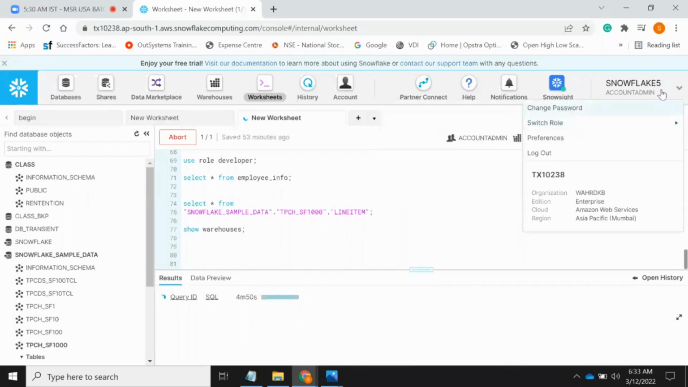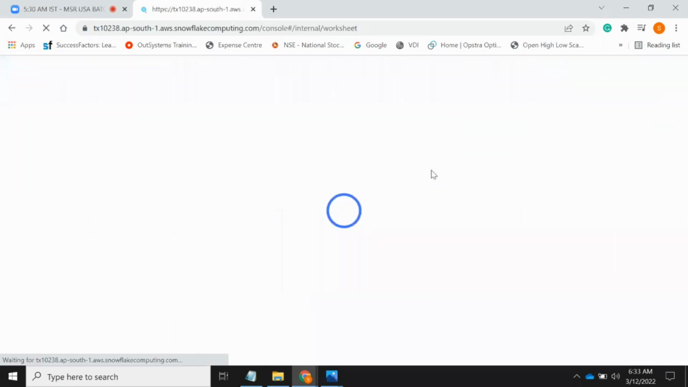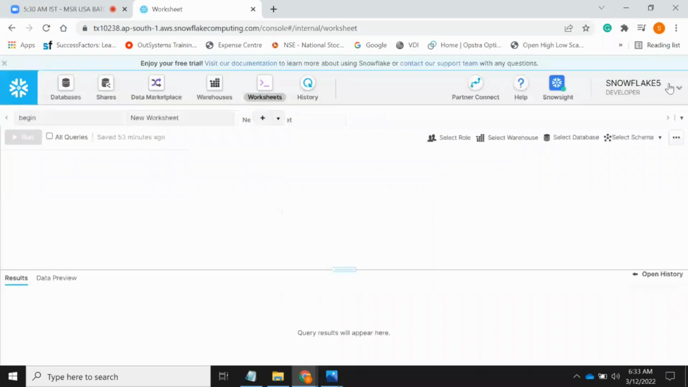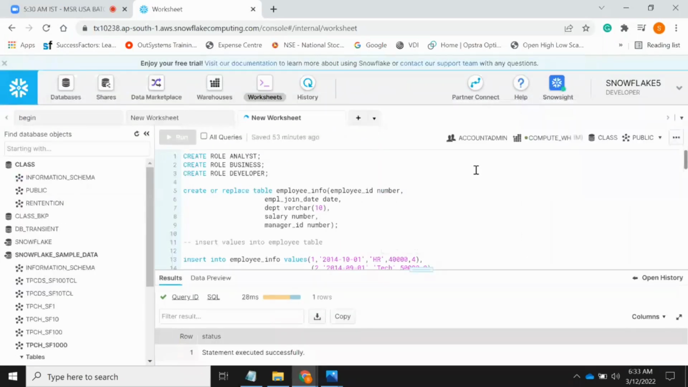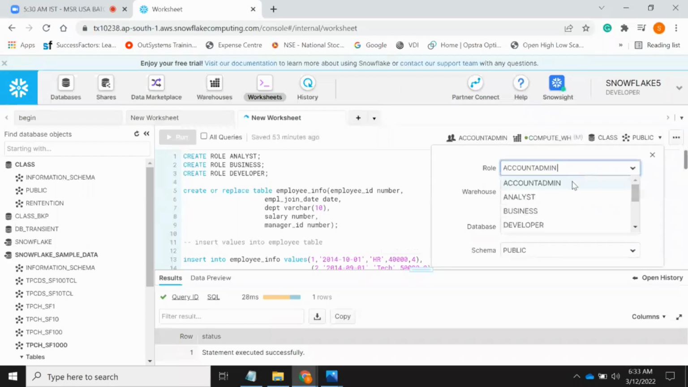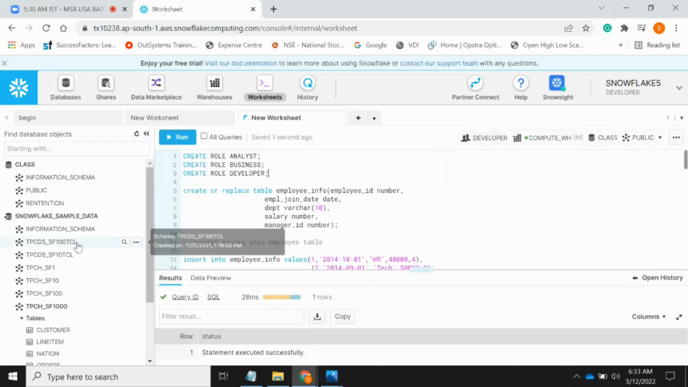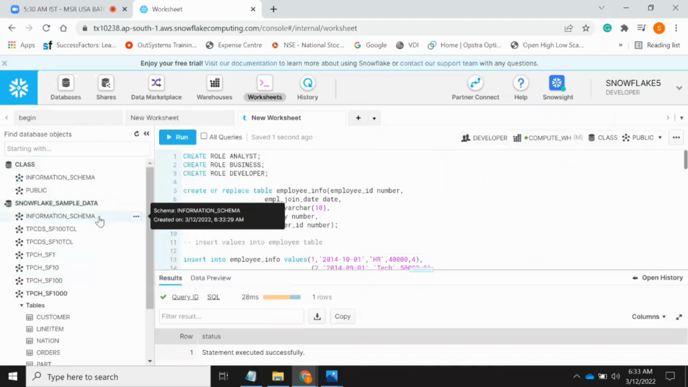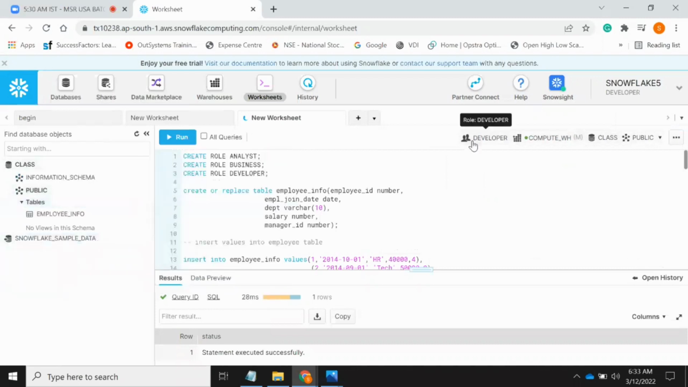Here we are with the account admin role, so we can see everything. Suppose let's assume they have assigned a developer role. If you go to the developer role, observe this. Let's change it from account admin to developer. Here you will not have permission to use all the databases and all the schemas. These are the restrictions that will be there.